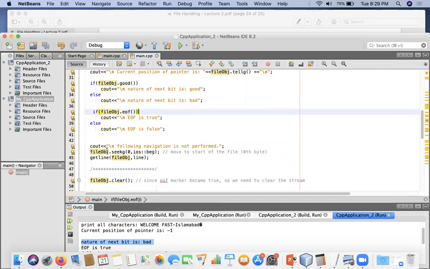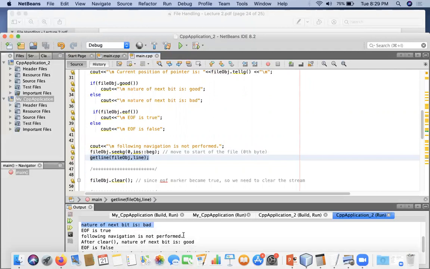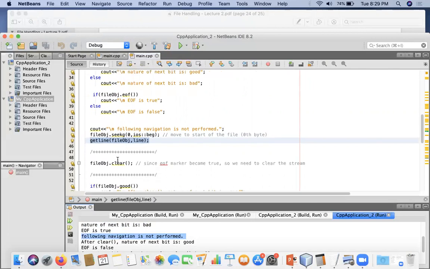Now when I'm performing these actions, the file object seekg moves to the beginning of the file, and I perform reading of the entire line from there. Actually, you see, I cannot see any output over here. So I have to clear the stream. Clear actually sets the end of file marker to the false state, and in this way the stream becomes okay for working.